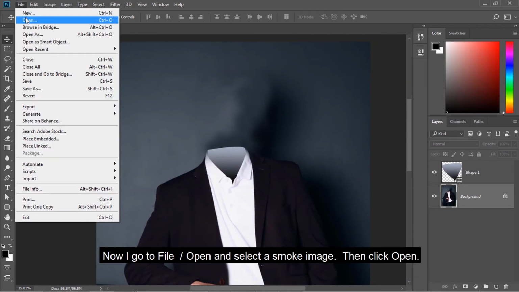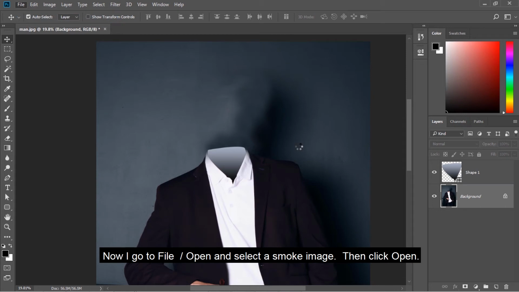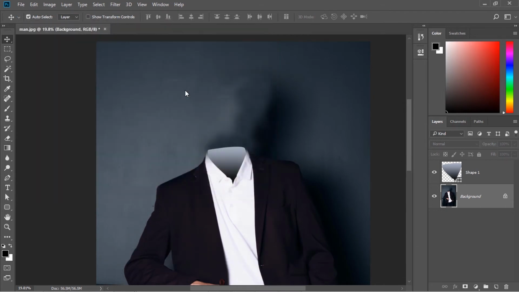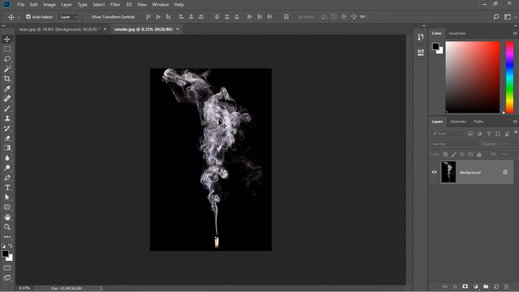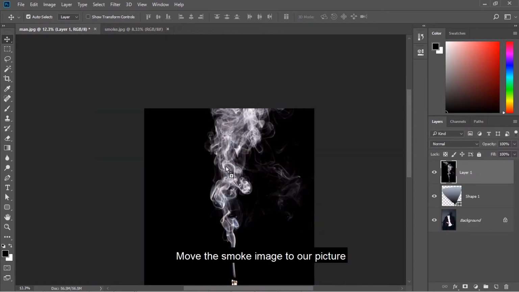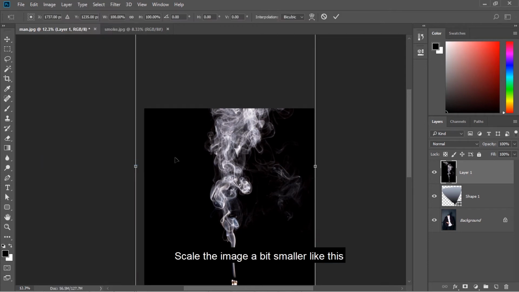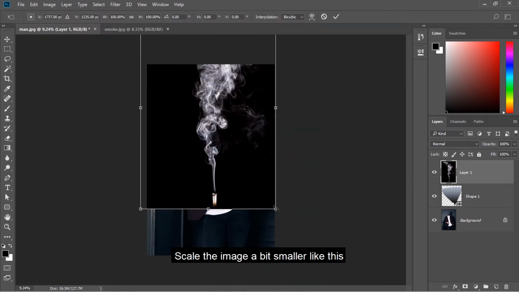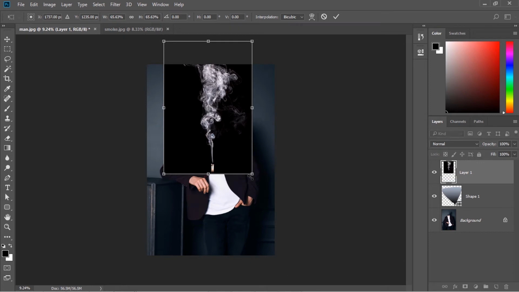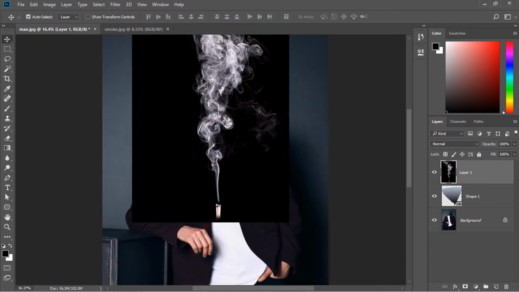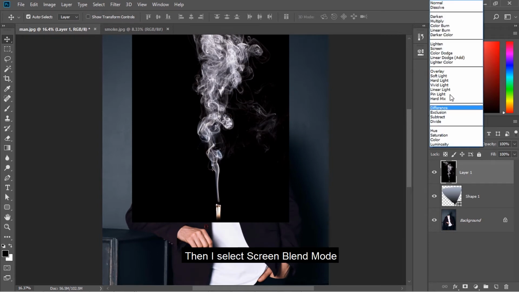Now I go to File, Open and select a smoke image. Then click Open. Move the smoke image to our picture. Go to Edit, Free Transform. Scale the image a bit smaller like this. Then I select Screen Blend Mode.